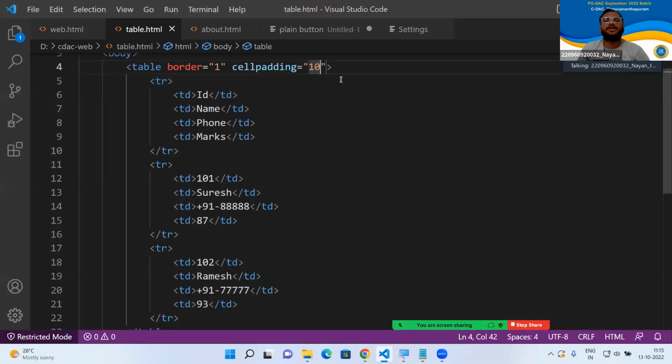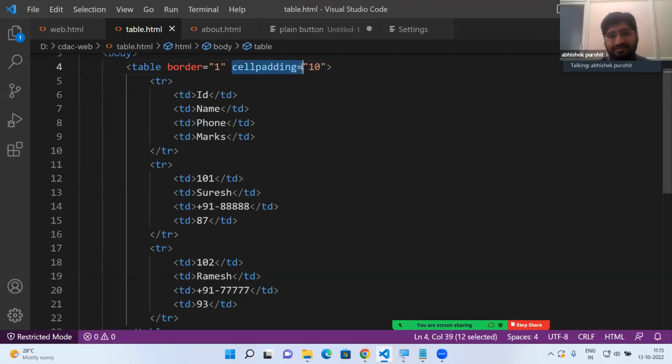Okay, got it, sir. It applies in 4 directions: left, right, up, down. By using this cellpadding property, it will apply this space uniformly. But suppose you want to apply space only on the left, or only on the right, or let's say top or bottom, then you have to go with CSS.